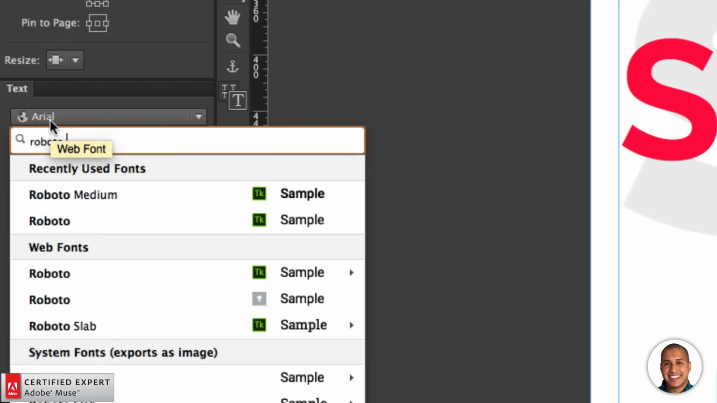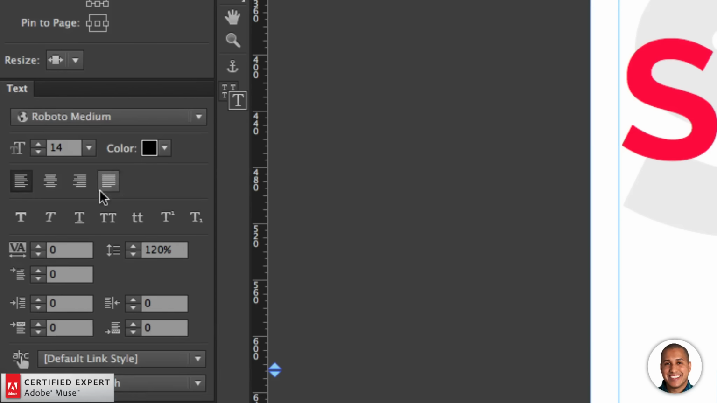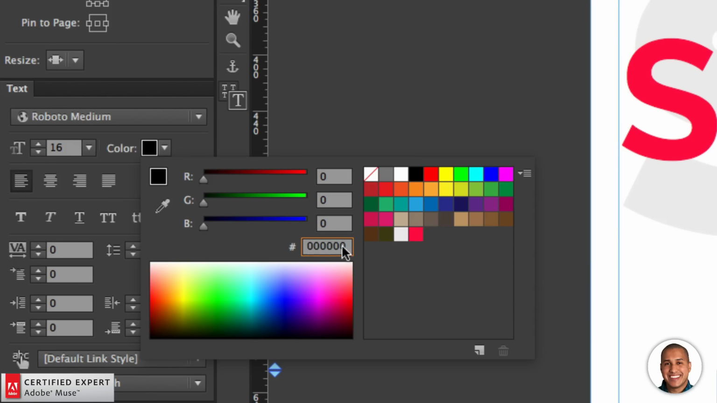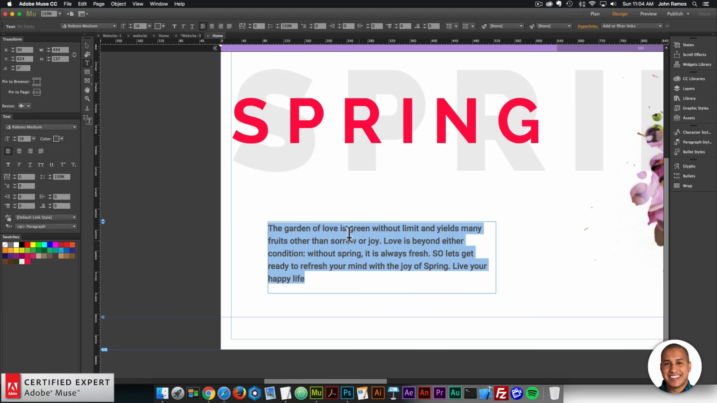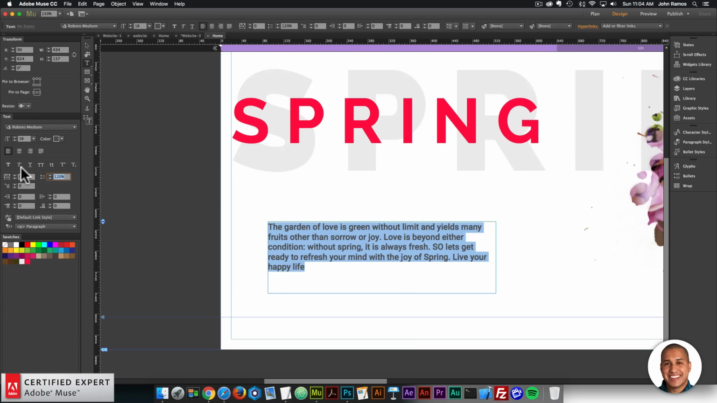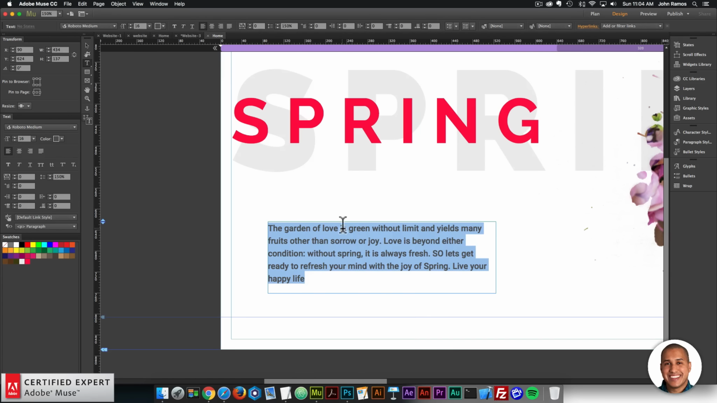And for the text here, it's Roboto Medium, and the font size is 16. The color is 565656, and that looks good there. And the line height here is 150%. So we're going to add a bit more line height between the lines in the text so it doesn't look so together. So before it was like this at 120, and by setting it to 150, we now have a bit more space between the lines.